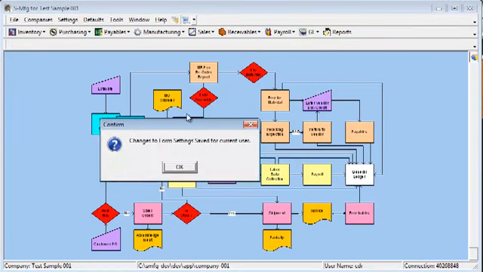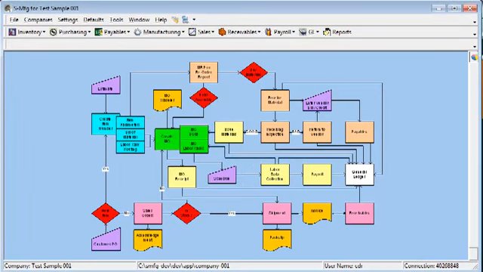So that's a few tips on how you can manipulate your screen to make it more user friendly for you. And so everything that you set up per your user will be saved in this way.